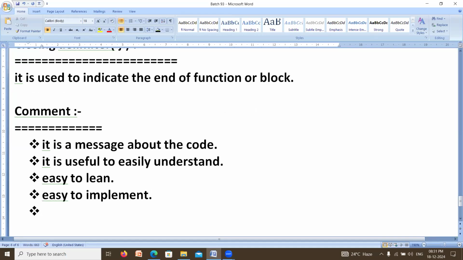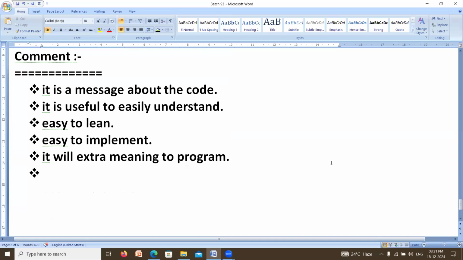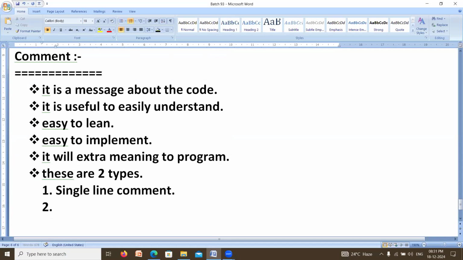When you write a comment, what happens? It will give extra meaning to the program. It will give more clarity about the program. Comments are basically of two types. First one is the single line comment. Second one is the multi-line comment.